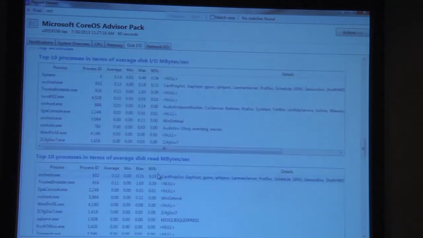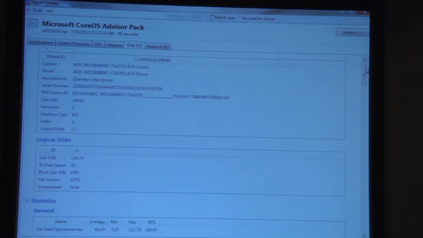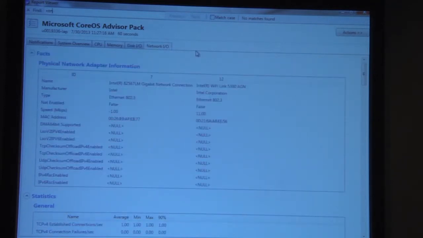Your disk consumption details, all this kind of stuff here. You've got more information than probably you frankly ever wanted, but it's there for you if you need it. And of course, you've got a network section as well. You're covering the four major categories of performance analysis: CPU, memory, disk, network. On the actions, you can do some interesting things here. You can view historical reports and you can compare reports.